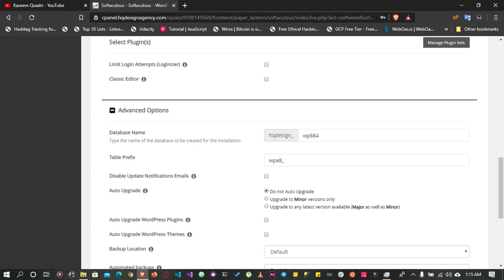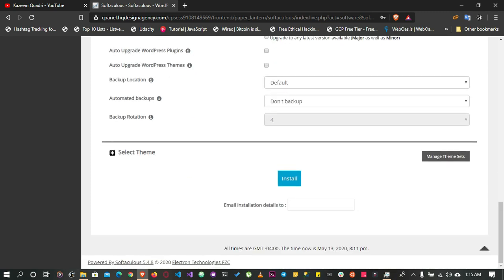Auto upgrade, sometimes it's advisable to do auto upgrade and other times not. If you just leave this the way it is, you won't have much issue. To upgrade plugins and themes, you can also check that if you want that to always happen. So if you want your site to automatically upgrade when a new version of a theme or plugin comes out, it will do that for you if you check that.